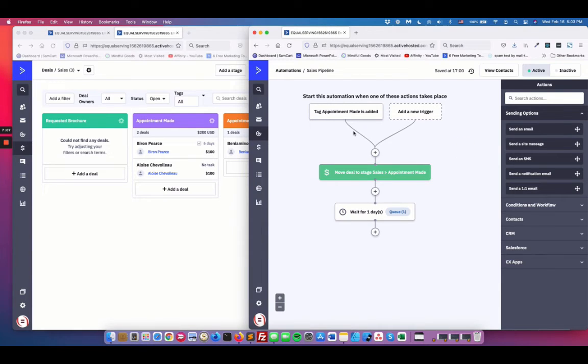So if you connected your ActiveCampaign account to Calendly, for instance, and you had your sales pipeline set up, once the tag came in from Calendly, you could then have them move to a different stage in the pipeline, and that would happen automatically without you having to do anything.